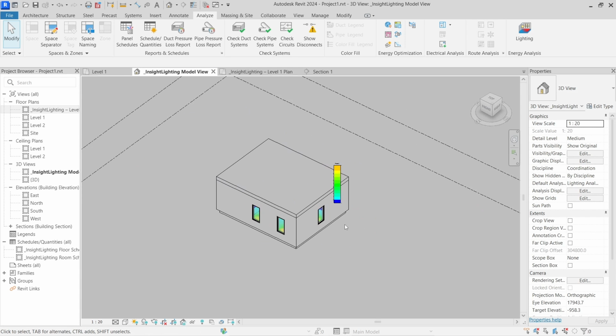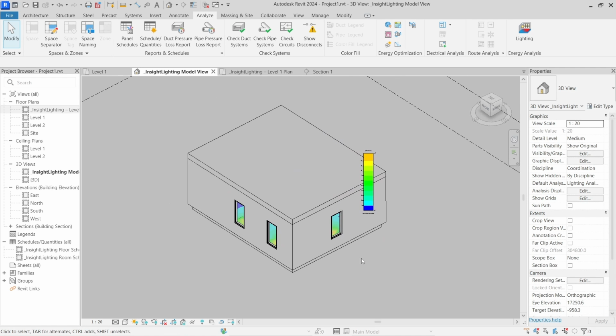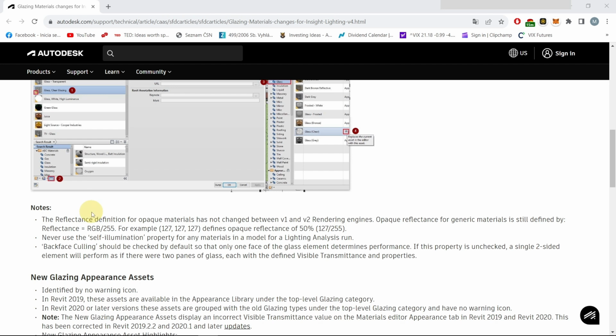And now we will talk about the last thing, and these are materials, how you can define materials for the lighting analysis so it will have the right reflectance and transmittance and so on. So first of all, they have a huge article, and because they have made some changes, we can see here that the reflectance definition for opaque materials has not changed and is defined as an RGB value divided by 255. So for example, this setting defines opaque reflectance of 50% because it is 127 divided by 255.